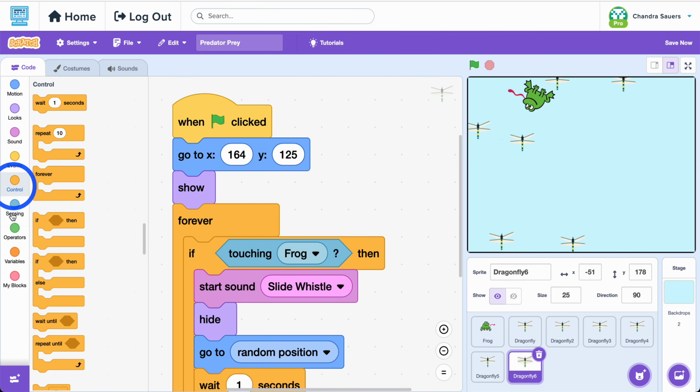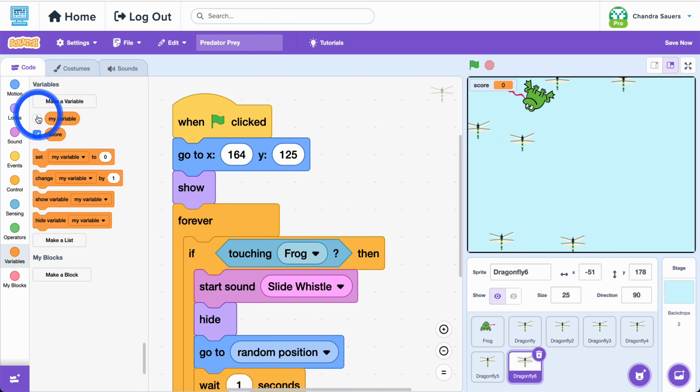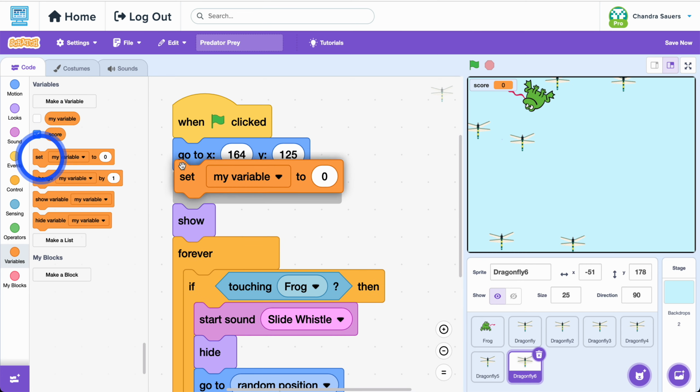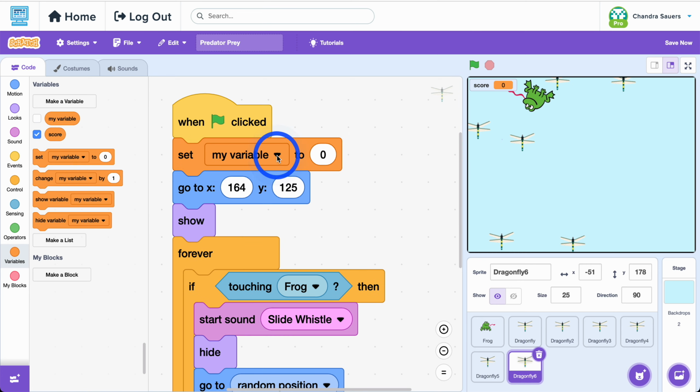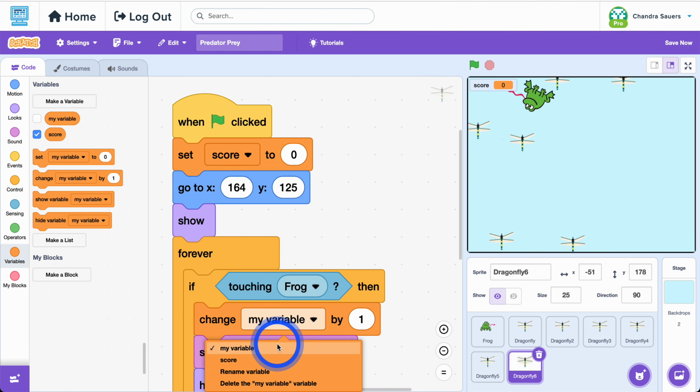If you want to add a score, you just go to your variables. You make a variable, you name it score. And then you're going to turn on your score at the top. And then you can set your variable to 0 when your score starts. And then you can change it by 1 every time that you touch one of them.